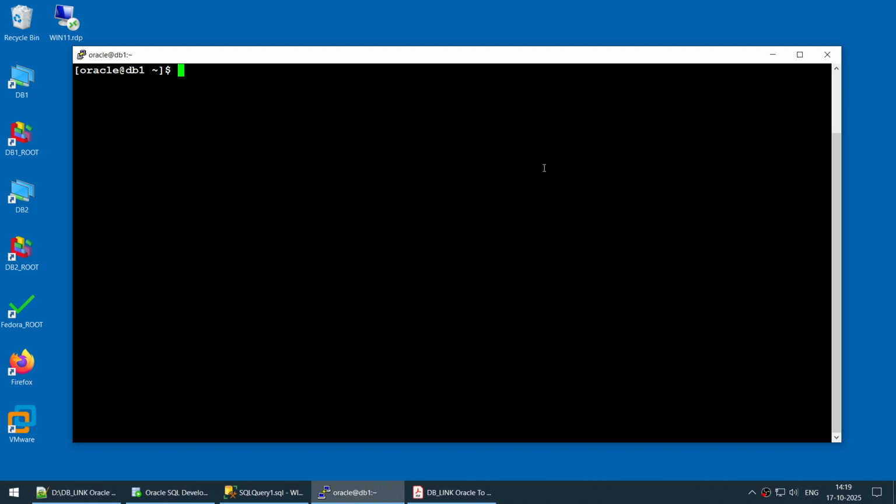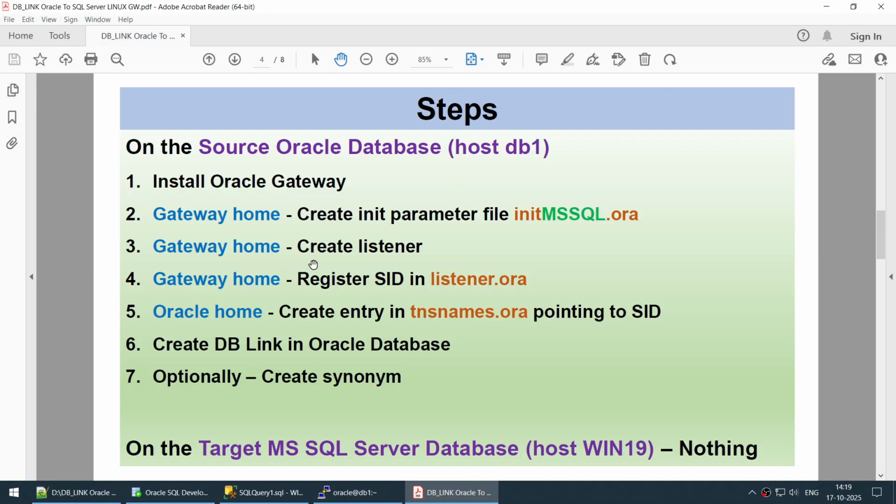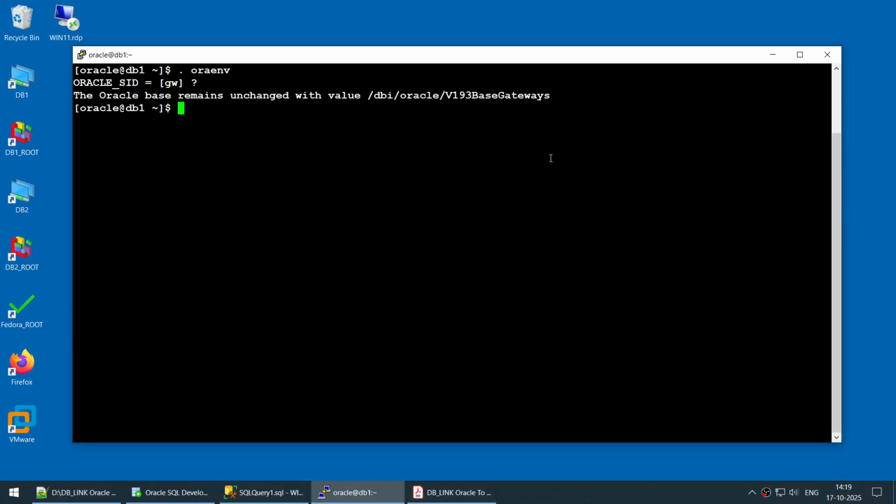So now what we are going to do, we need few things at the gateway level. So what are the things that we are going to do at the gateway level? Init parameter file, listener, and register the SID. So these are the three things that we are going to do. So let's set the gateway, this one, and we need to go to the gateway home. So now, if I do this, you will be able to see that I am under the gateway, not the database home. So I'm under the gateway.